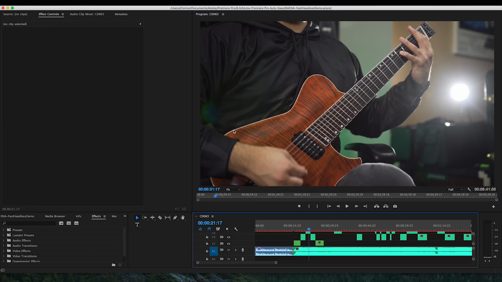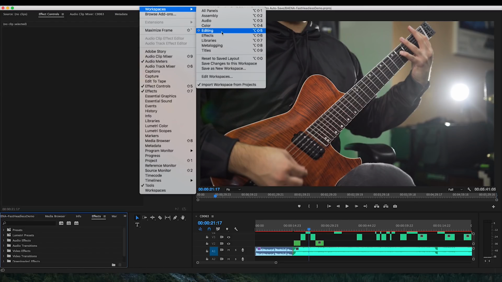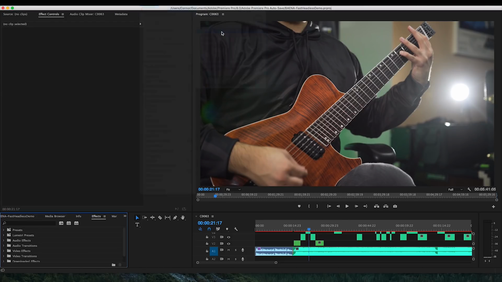Once you open up Adobe Premiere and have your footage in the timeline, head over to the Effects panel. If you can't find it here, go up to the Window tab and select Workspaces and Editing to get the same layout as the one I'm using here. Once you locate your Effects panel, we're going to search for the Unsharp mask. The name is a little bit misleading, but I promise it's really effective. Let's drag this onto our footage.